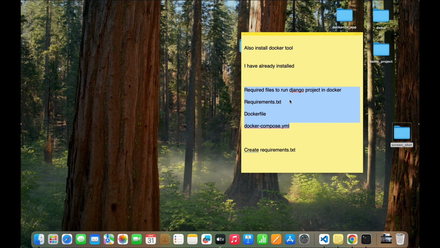Required files to run a Django project in Docker: requirements.txt, Dockerfile, docker-compose.yml.